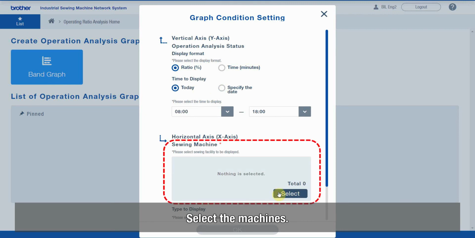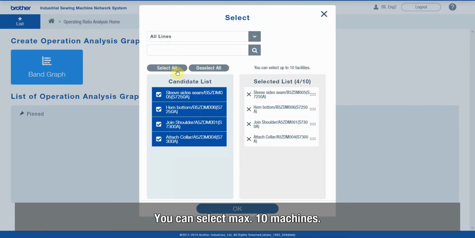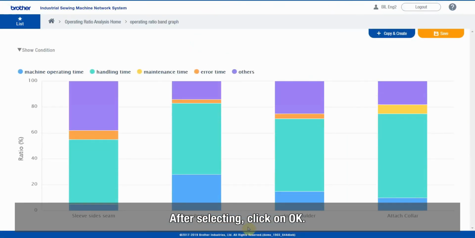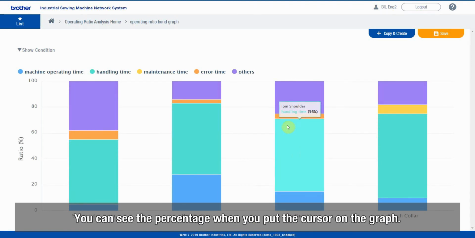Select machines. You can select a maximum of 10 machines. After selecting, click on OK. You can see the percentage when you put the cursor on the graph.